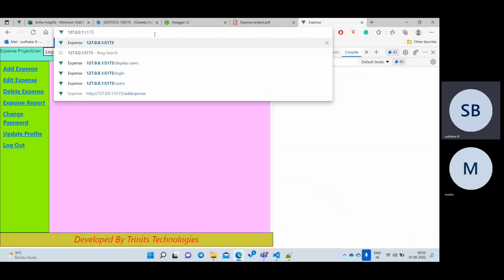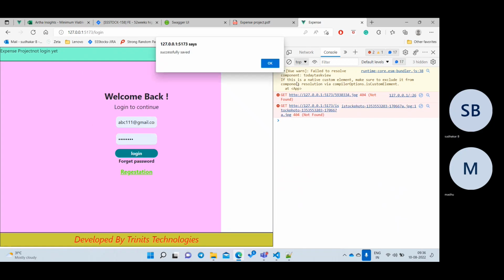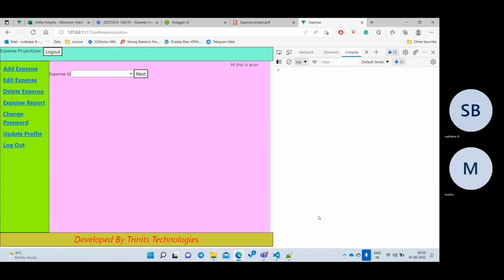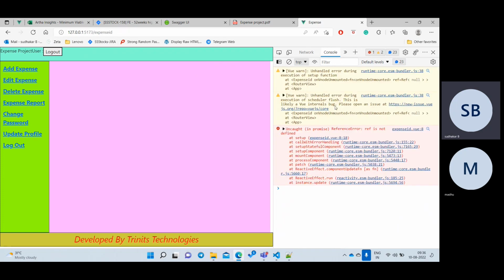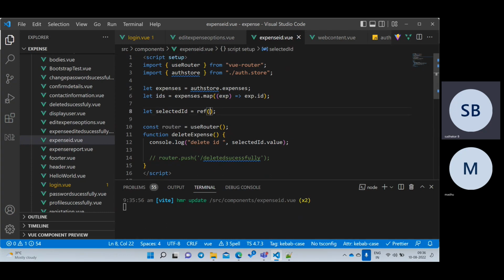Login. I'll go to the edit expense page. So I got the data and I'll go to the delete page. What is it saying? ref is not defined. The problem is I did not import ref. Let us import ref.